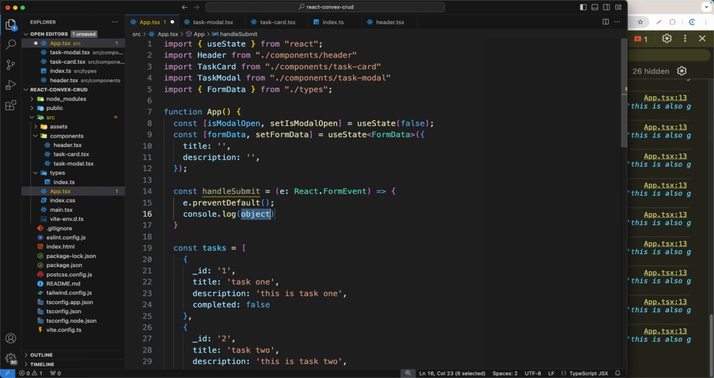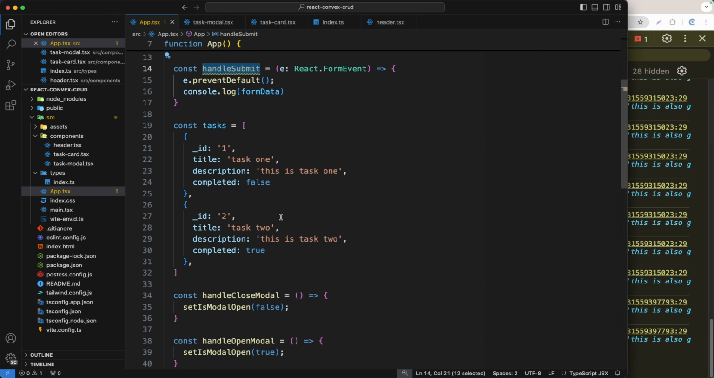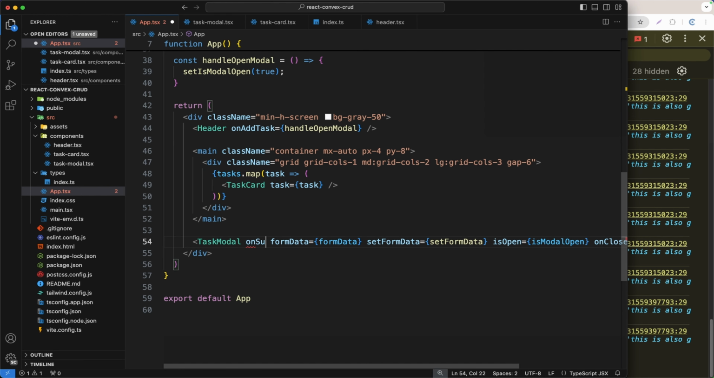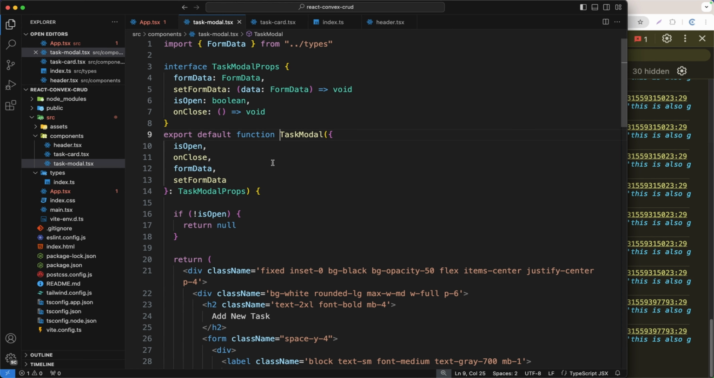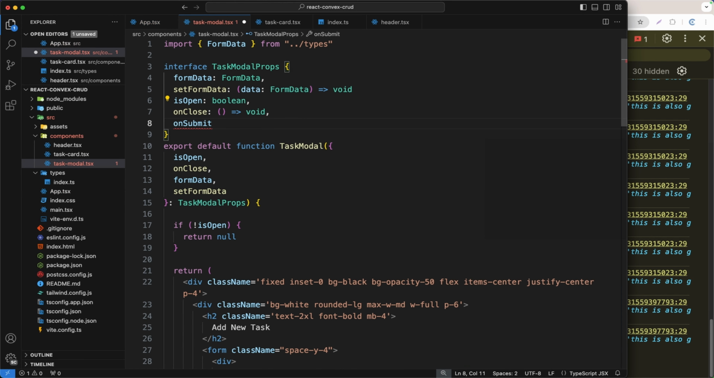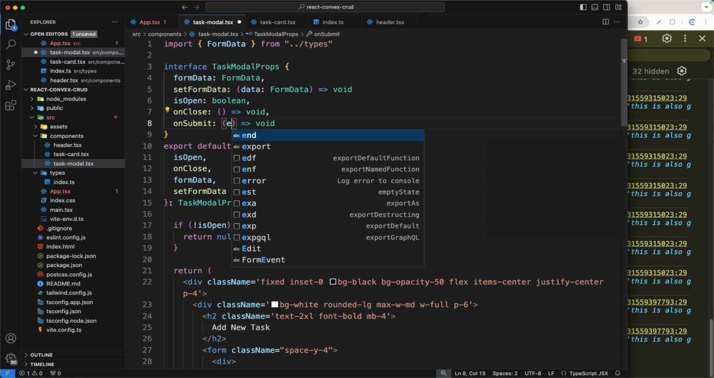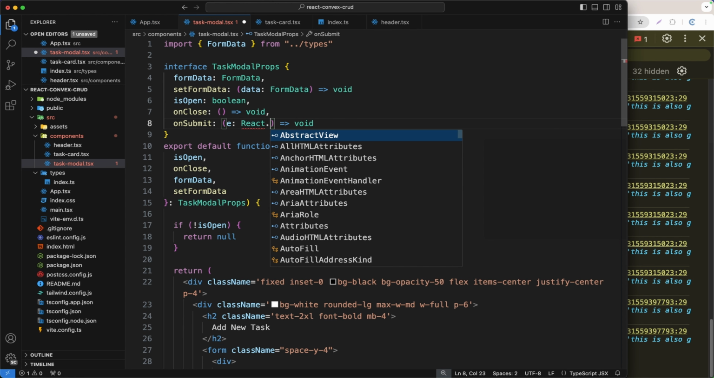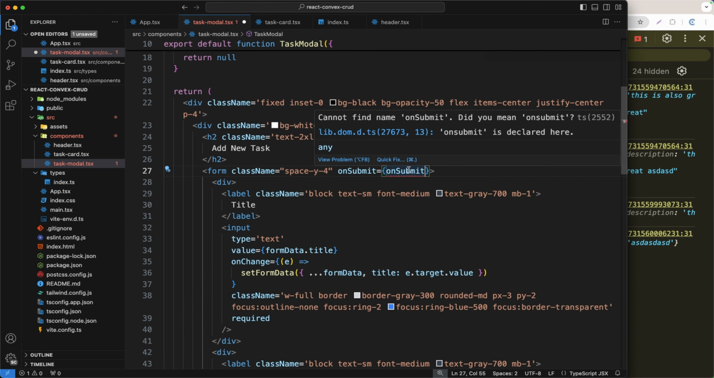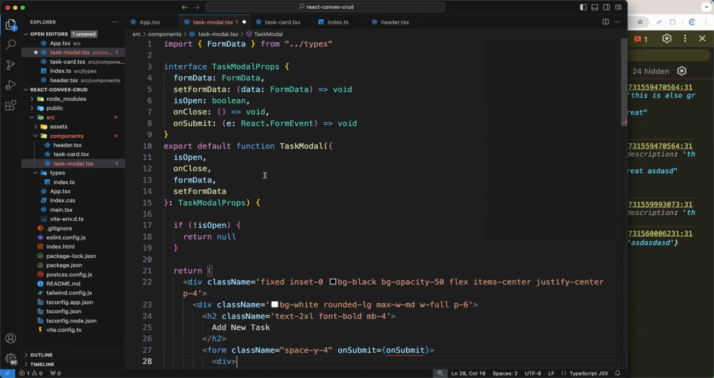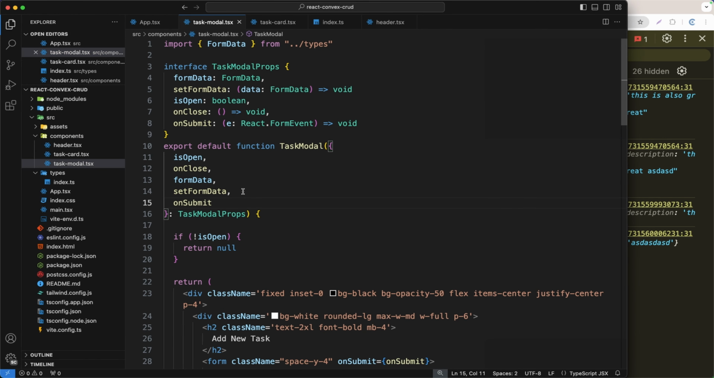Right, so I just want to console log the form data like here, and then now let's run that handleSubmit on the task modal. onSubmit is set equal to this handleSubmit function. So now let's go to task modal, and then we are going to add another prop called onSubmit. This should be a function that returns void. And this onSubmit takes an event in here, and it's going to be the same, which is React.FormEvent. But as you can see, we get this error, cannot find onSubmit, because we don't have the onSubmit on these props. So now here we go.